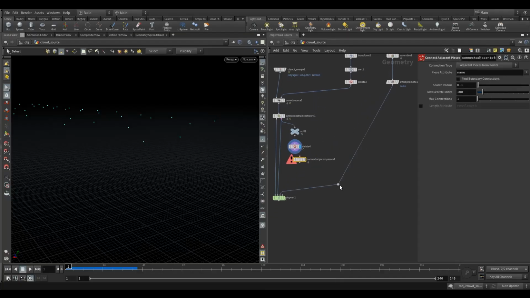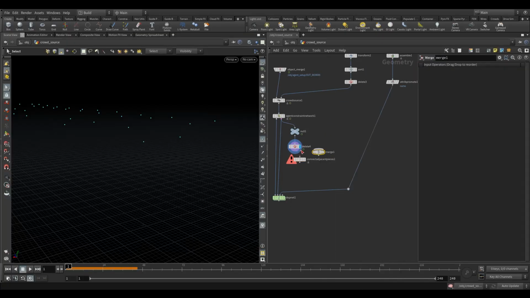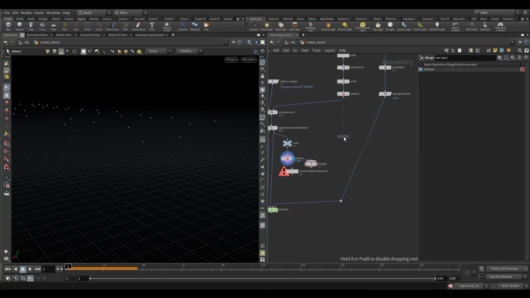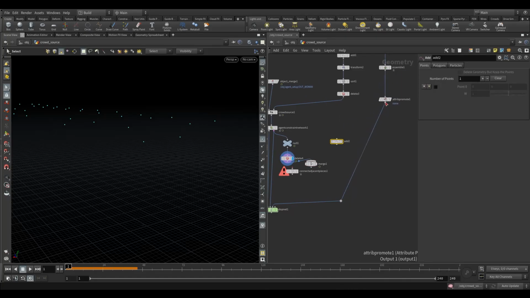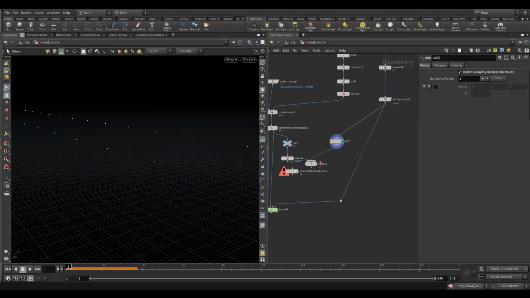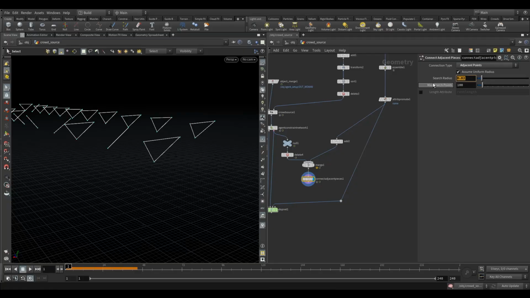Well, first we'll need a merge to merge these points with, if I drop an add, grab the points from the chairs, delete geometry, so I've got those points, merge them together, connect adjacent pieces in there, and at the beginning we won't get anything, so I want to set this up to adjacent points and put the search radius up, and there we go, we start to get something.